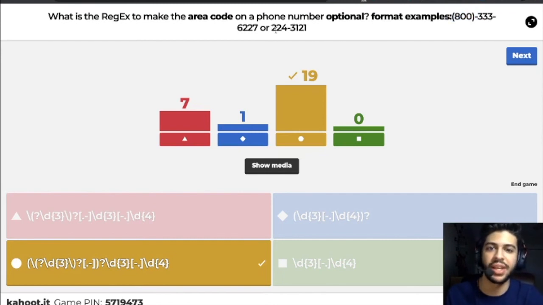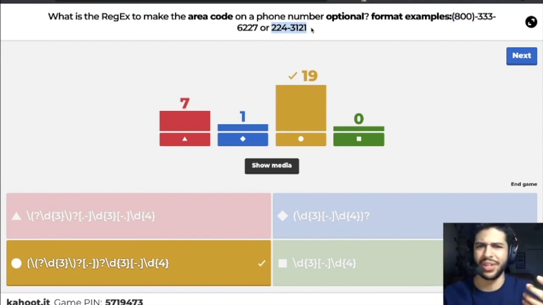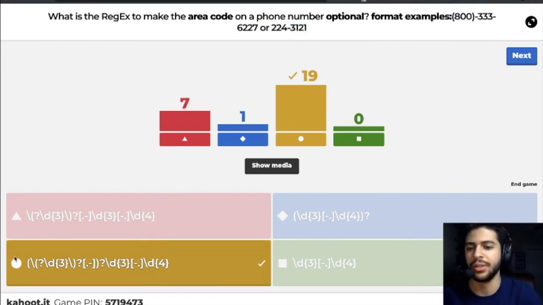Because in this case, for example, here we don't have a dash or a period at the beginning, and that's not very common in phone numbers. So that is why yellow is the correct one.